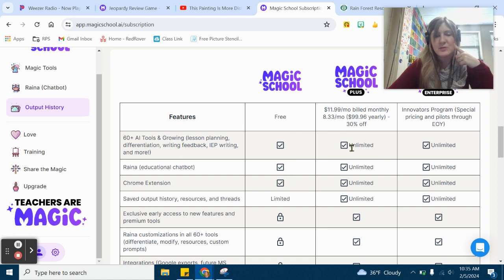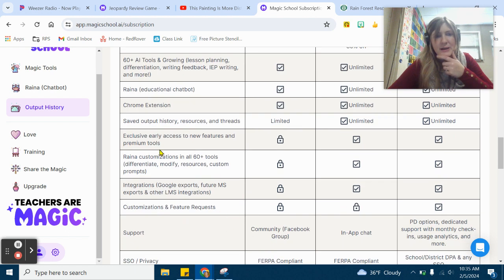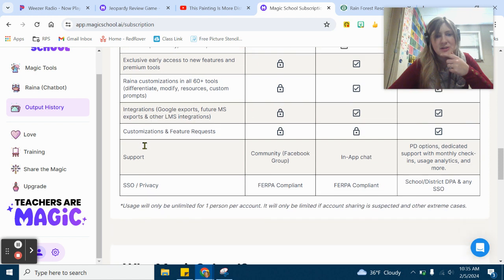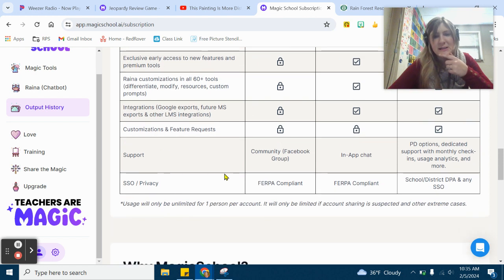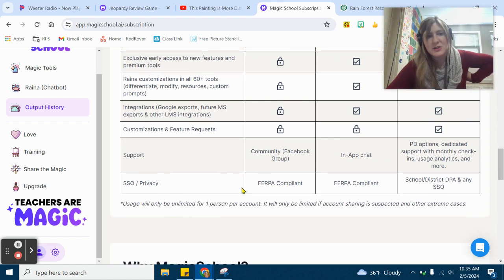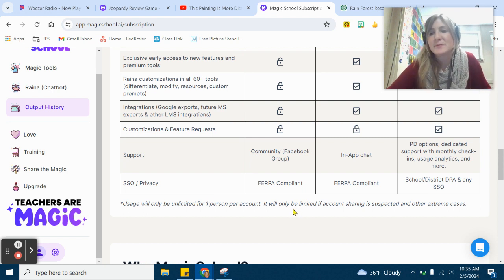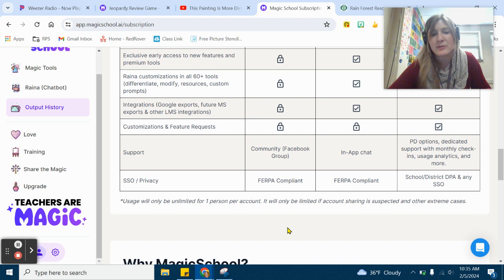There's 60 plus tools. This says unlimited. You have somewhat limited options with the tools, but I haven't even run into issues with that yet. The different Chrome extensions and integrations, all of that doesn't mean much for us, but it does talk about FERPA compliance and everything too. And then it does say usage will be unlimited for one person per account. It will only be limited if account sharing is suspected in other extreme cases, which I don't do anyways.